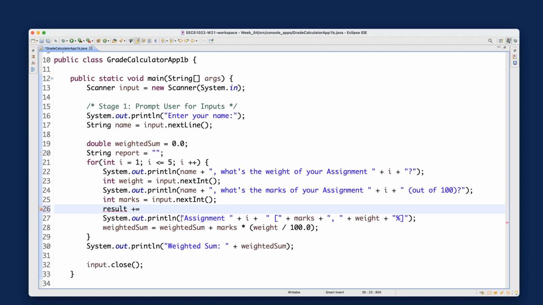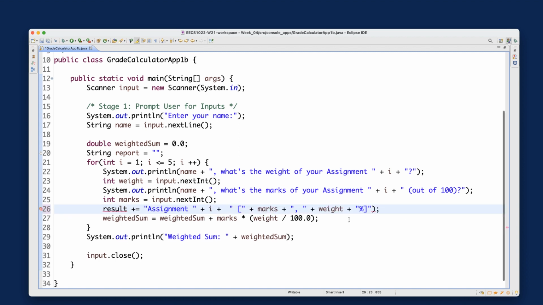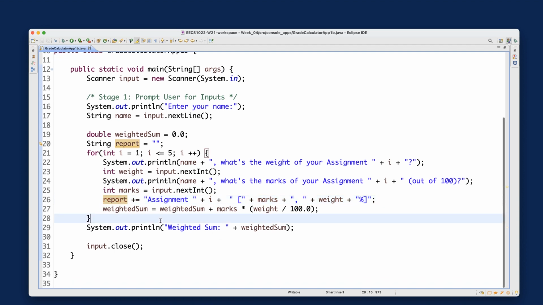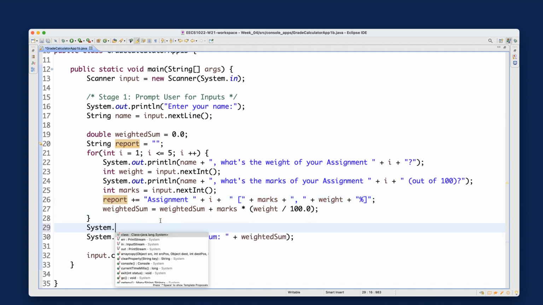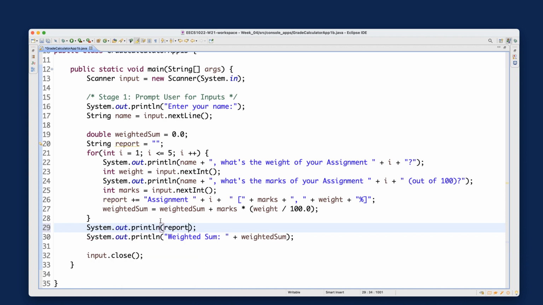And then I just want this part of the string as well. Just this one here. All right, that's it. Oh, actually I called it report, not result. Sorry about that. It should be report over here, right? Of course, you can write report equals report plus. That will also work. And then we can simply say System.out.println over here, and then report. So that'll be the breakdown.